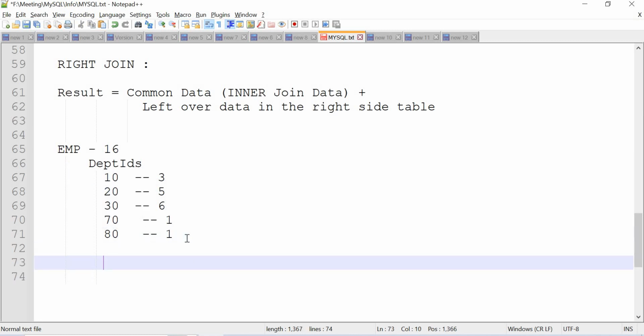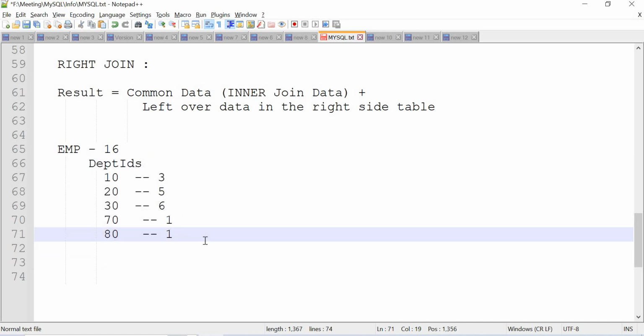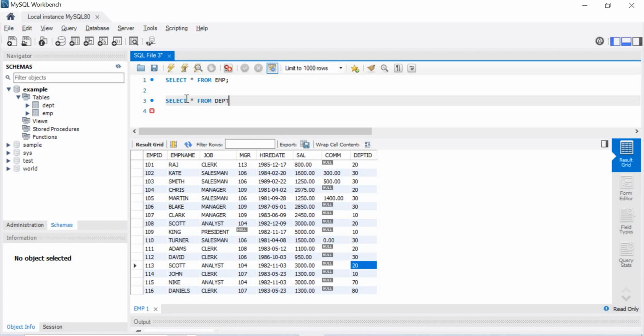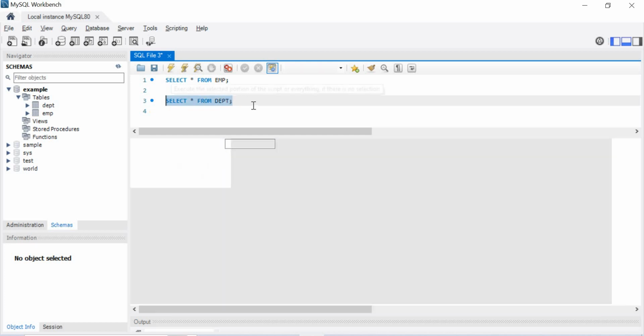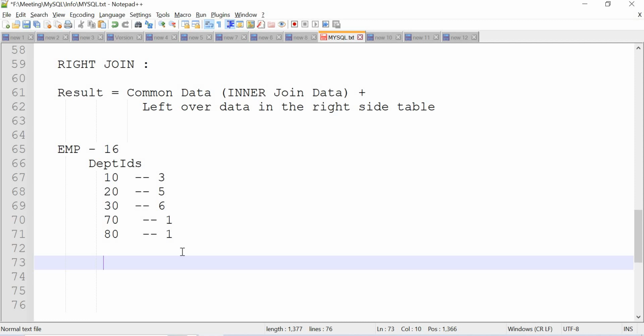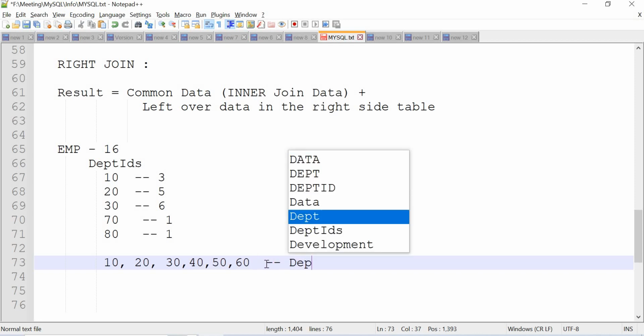So let us say the employee table has 16 records, and these 16 records are scattered across these departments. Now let me go quickly to the department table and see what departments are available in the DEPT table. To give more clarity, I am showing the data in detail. If you see, I have departments 10, 20, 30, 40, 50 and 60. On the whole, I don't have departments 70 and 80 in the department table.